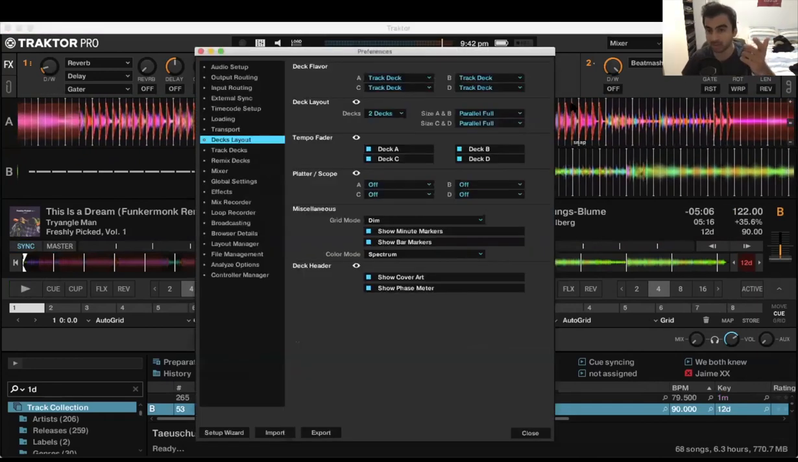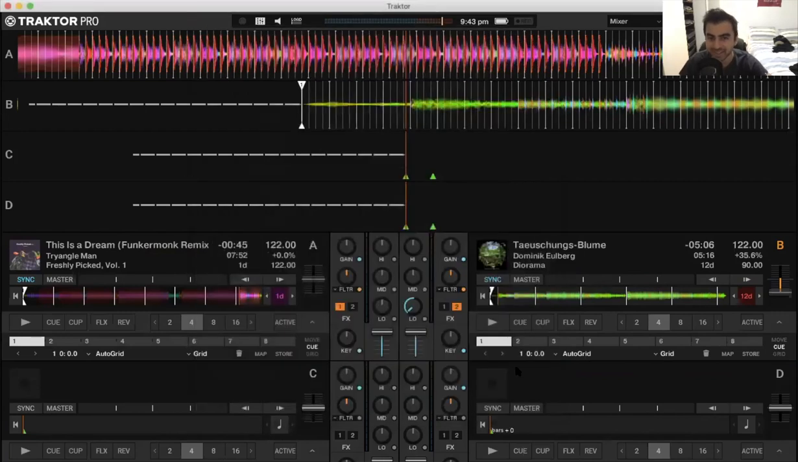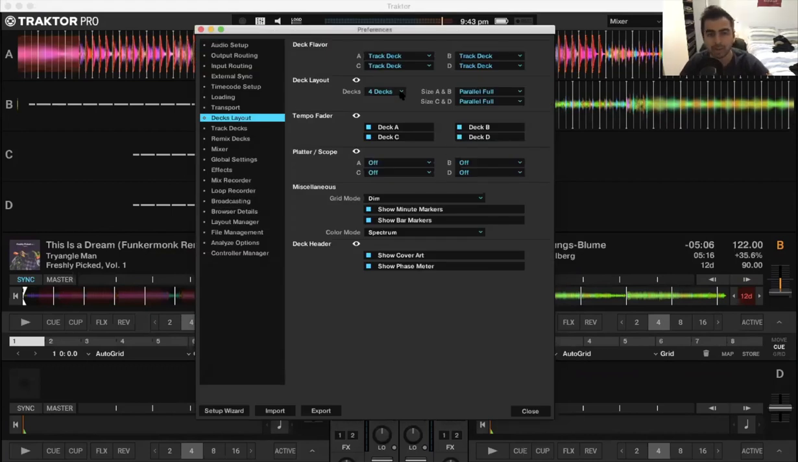Like Gwilym, I think he said on another call that he prefers the advanced side-by-side mode. So totally up to you. I love parallel, so I'm going to leave it like that. This is also where you can choose to have 4 decks, which can be pretty hardcore and a little bit intimidating. So right now we're just going to do 2, but it's something you can build up to.